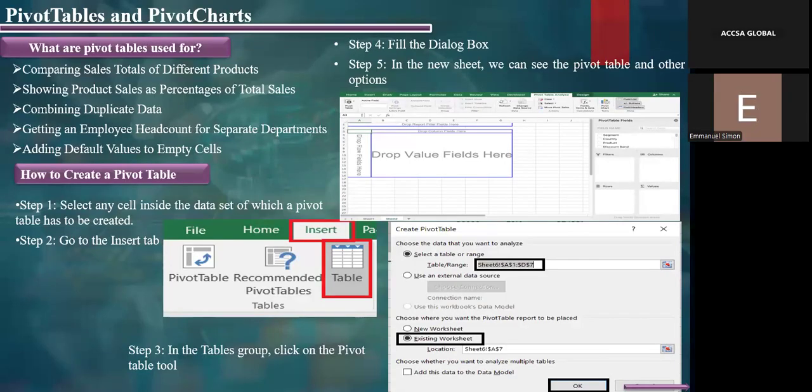So what are pivot tables used for? These are use cases. Comparing sales totals of different products, that's an instance. Showing product sales as a percentage of the total sales, another instance. Combining duplicate data. Then getting an employee head count for separate departments. You want to know how many employees we have in the sales department, in the production department, in whatever departments. You can get their head count as well. Then adding default values to empty cells. So these are the various applications or uses of a pivot table. There are more.